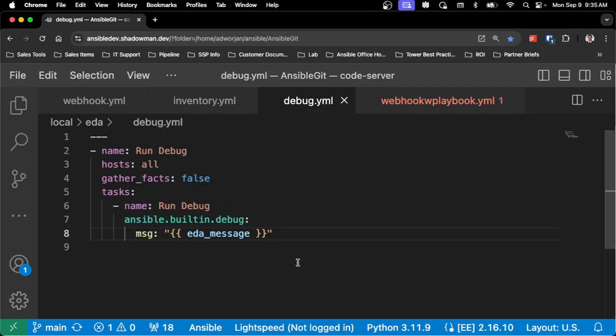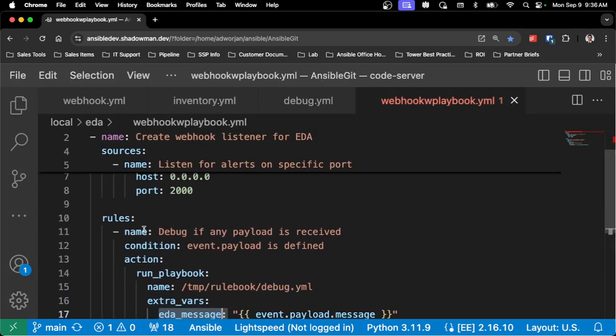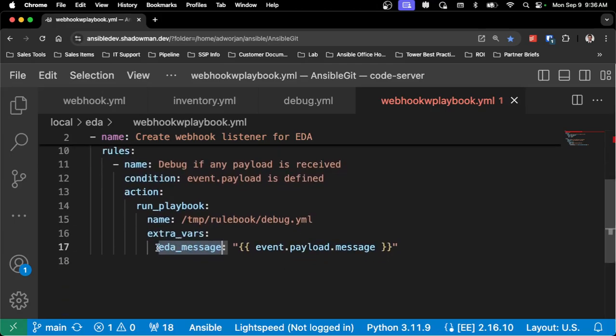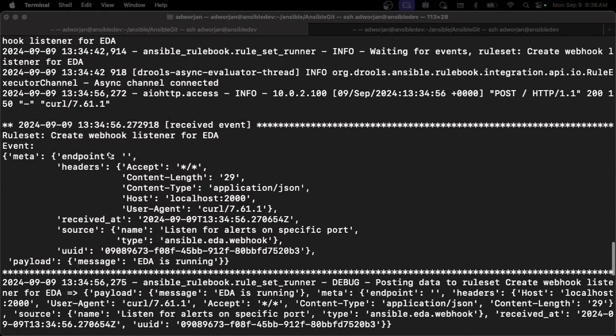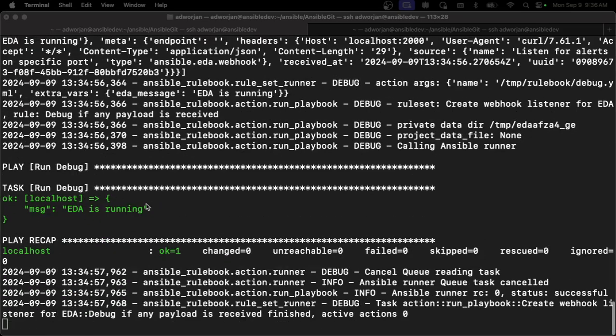Because when I write my rulebooks, I don't try to take that full payload. I only try to pass specific information to that end playbook. So this debug is just looking for EDA message. And then that webhook with playbook, I'm actually doing the action of run playbook because that playbook is being mounted into my decision environment. And I'm passing specifically an extra var of EDA message, which is event.payload.message, which I can easily see exists by looking through this debug output. I can see event.payload.message EDA is running, which is exactly why I got this output.